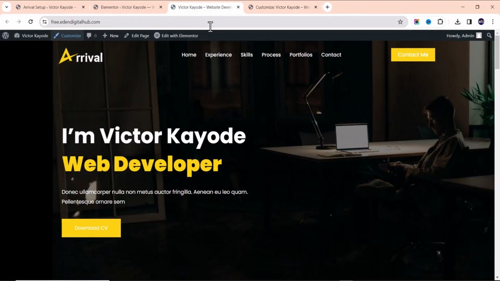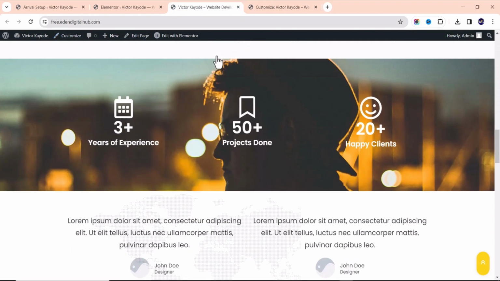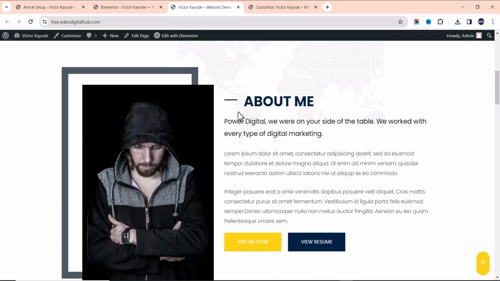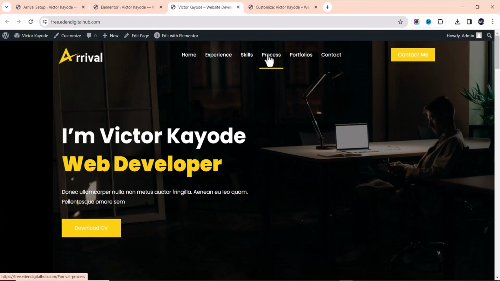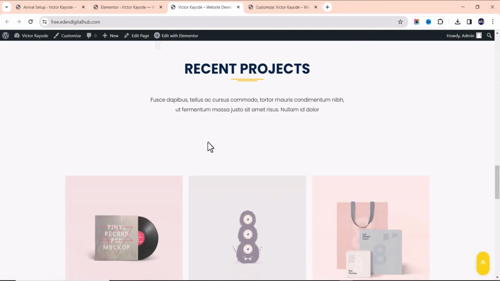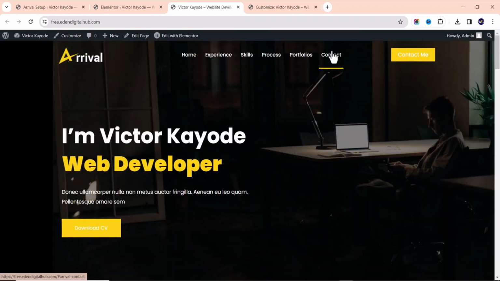And for all these things, these are the menu, and let me show you how the menu works. So once you click here, you type them here, these skills. Remember, we deleted these processes, so it won't show anywhere. Then these portfolios, as a recent project, and these contacts.